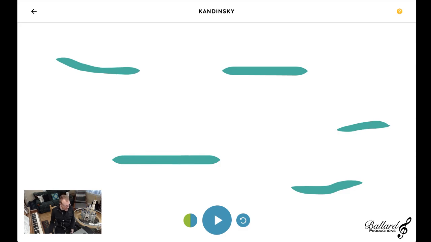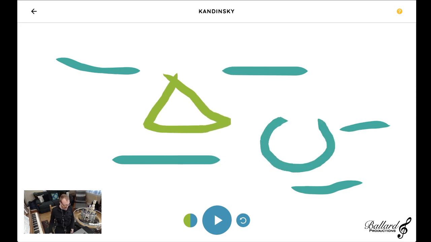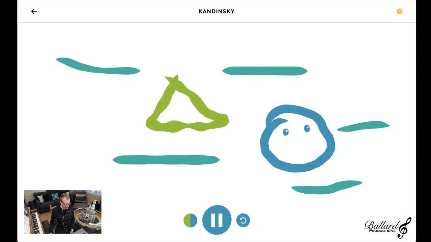If you paint a triangle, it'll create a different sound. If you create a circle, it'll add a face to it and it'll sing. So let's listen to it now. You can also change the sounds by clicking on the color wheel and selecting a different set of colors.